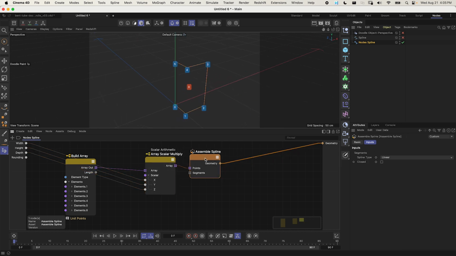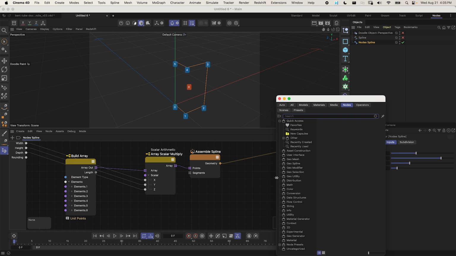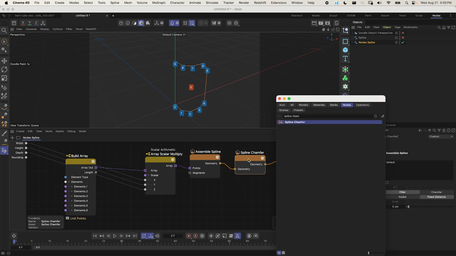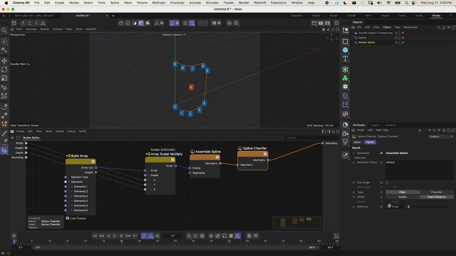So now that this is assembled, I want to round it. So I'm going to add a spline chamfer. This is going to allow me to round a certain distance. So I'm going to command click on distance here to expose it, or control click. And I'm going to connect my rounding value here.